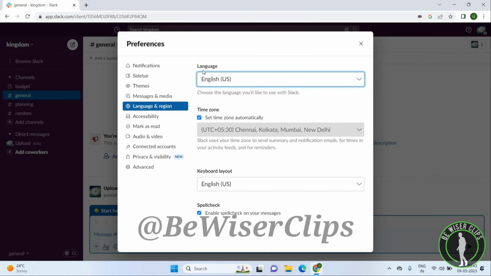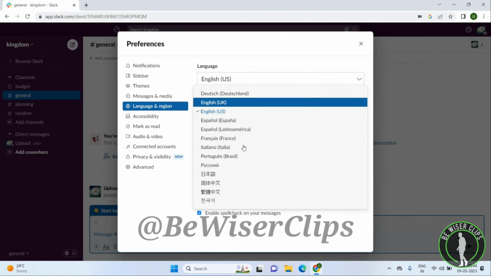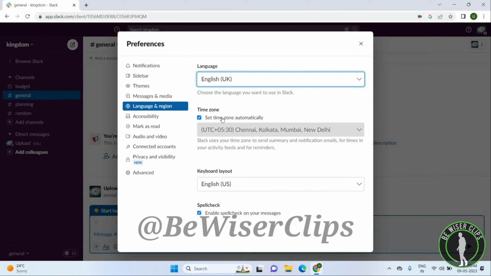Click on this and you can see languages. Now click on this scroll down icon and you can see many languages. You just have to click on the language that you want to apply here. You can also change the time zone if you want.